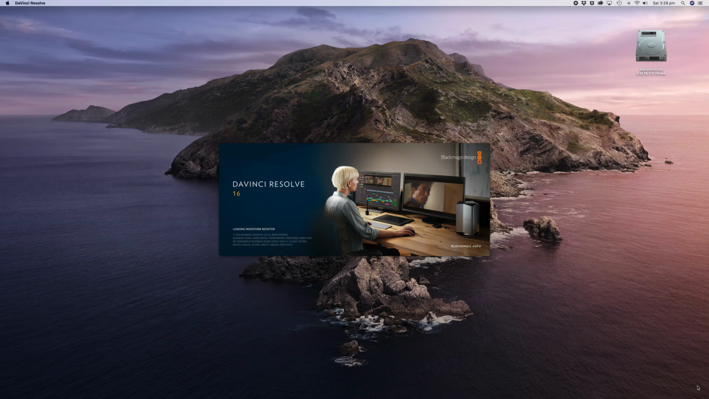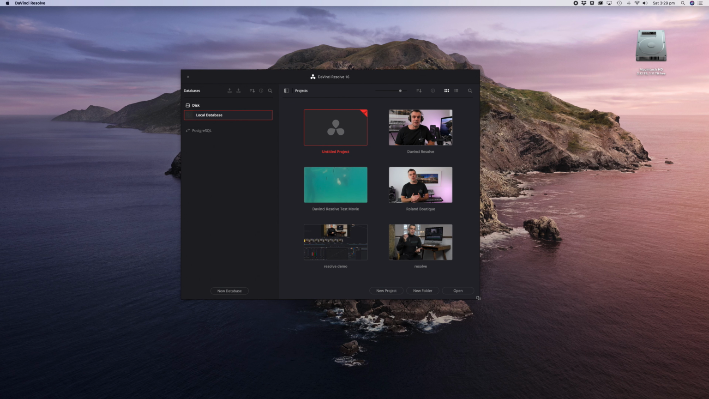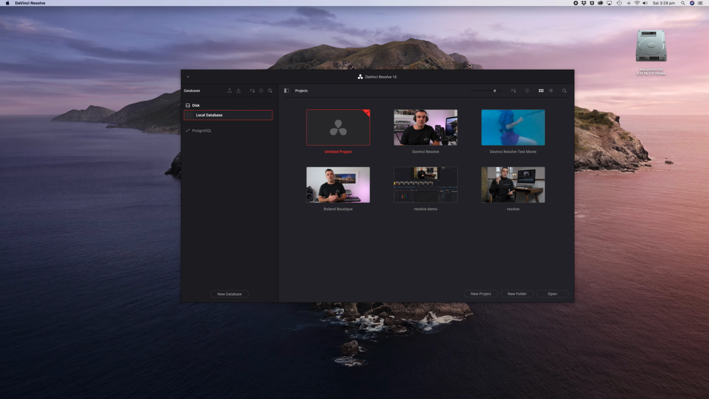Assuming that you downloaded the DaVinci Resolve app for Mac, Windows, or Linux, simply tap on the application icon to get started. Upon opening the application, the Project Manager page appears in the middle of the screen. You can use this to create and save projects.